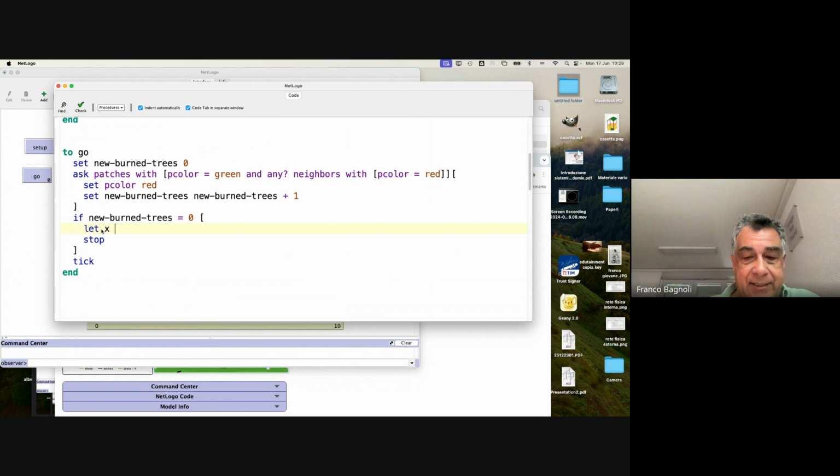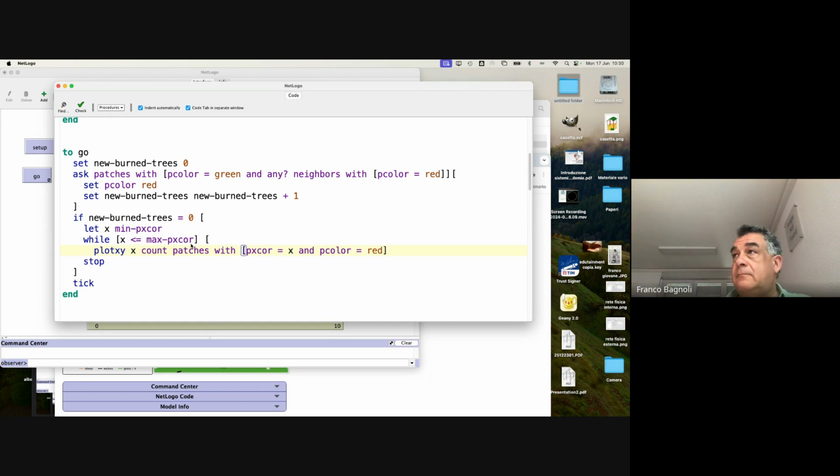So let X 0. This is a variable just for counting, no? Unfortunately, it has no for, so you have to use a while. While X less or equal to max px score, let X min px score. While it is less or equal than the maximum, plot x, y, x, and count patches with px score equal x and p color equal red. No, I'm counting the patches with these coordinates and red.